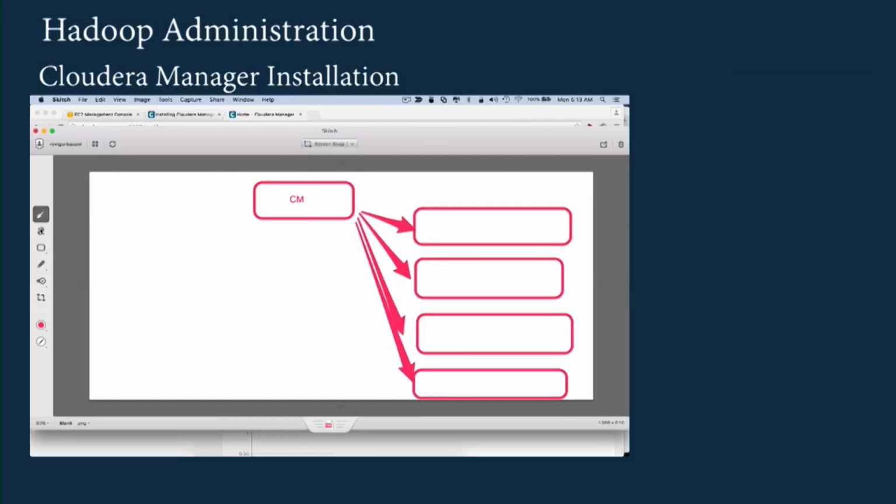So this was the entire Cloudera Manager based installation. In the next video, we will see the features of Cloudera Manager.